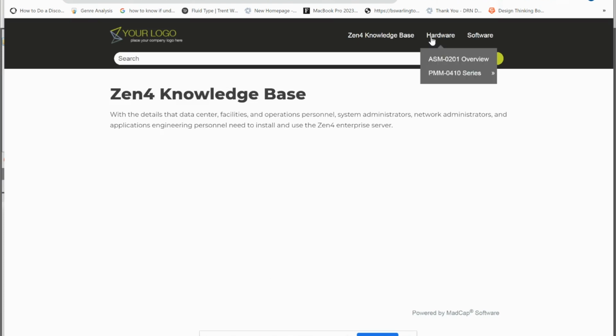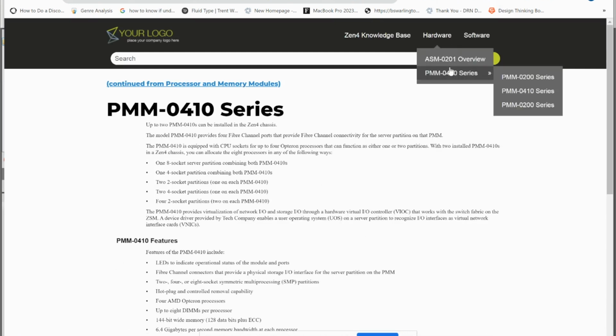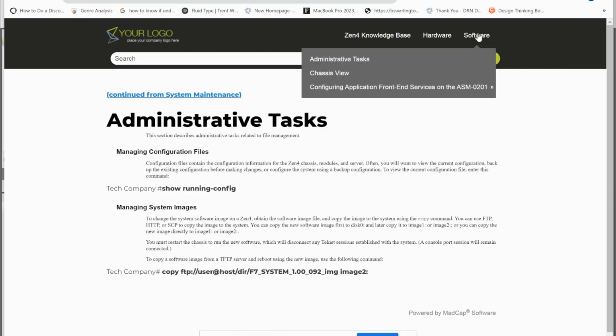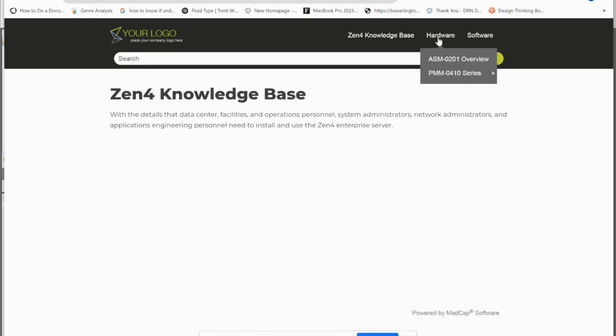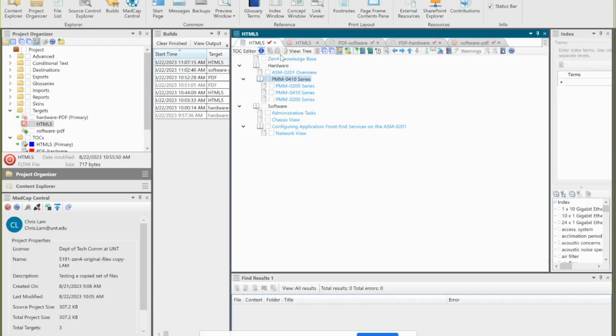So we have our knowledge base. We have our hardware section where we can view all of our hardware-based articles. We have our software section where we can view our software-based articles. Honestly, you can see how these are top level navigation items. I think it probably makes sense to hierarchically move all of these items underneath the Zen 4 knowledge base. So maybe we'll try that.